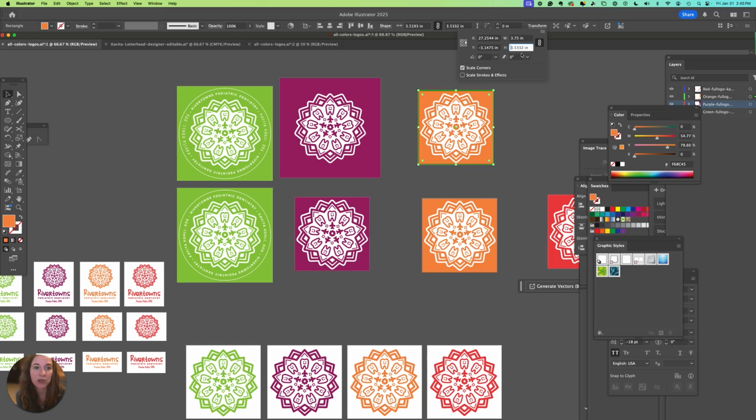If I would undo and say bottom, right, it goes up. So just noticing when you're scaling where your reference point is for where that scale is happening. All right, so I hope this helps.